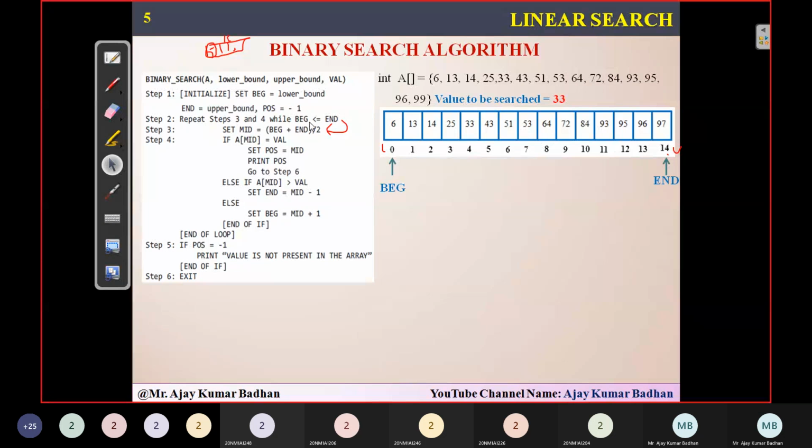Now is 0 less than equal to 14? Condition satisfied because 0 is less than 14. Now what we have to do? We have to find the middle element. So middle element we can find as 0 plus 14 by 2, that is how much we are going to get. Beginning plus end by 2. So 0 plus 14 by 2, 7. Now that means this particular location is your middle element. So yeah, you can see here, this is your middle element that you got.